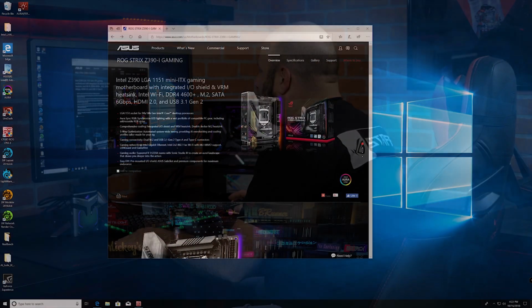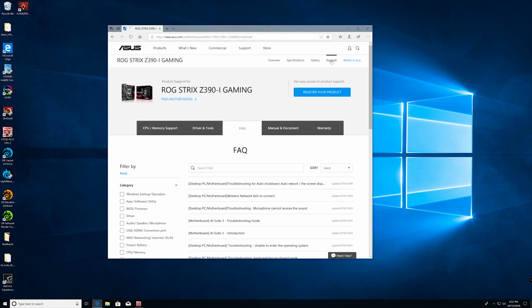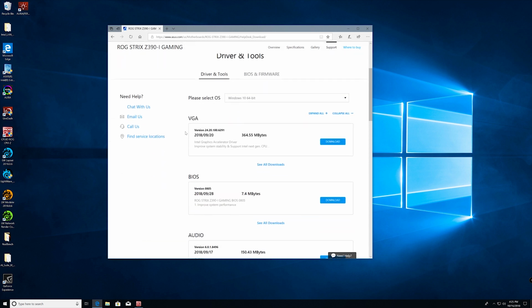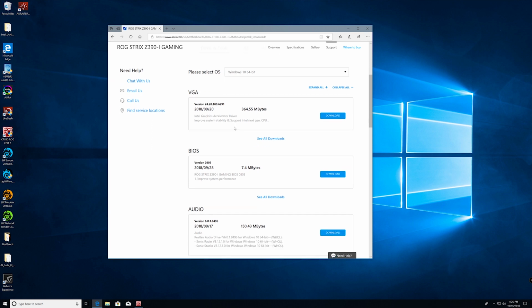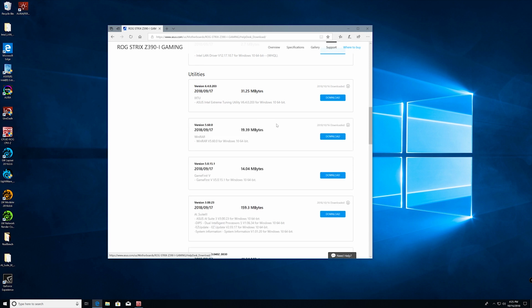It's actually so easy that the most time-consuming part is just going to be downloading the utilities. So why don't we go and get started with that? The first thing you're going to want to do is head over to our website and look up the motherboard that you're using. We're using the ROG Strix Z390i gaming motherboard. And go ahead and click on support. So then we'll go ahead and choose our version of Windows. This is where you can find all of your drivers and utilities for the motherboard. This is what's most important here, utilities. So let's go ahead and say see all downloads.